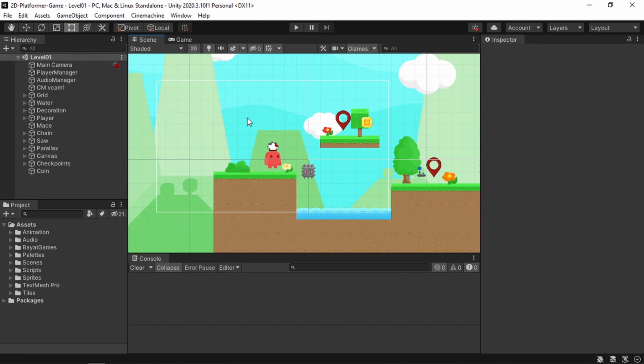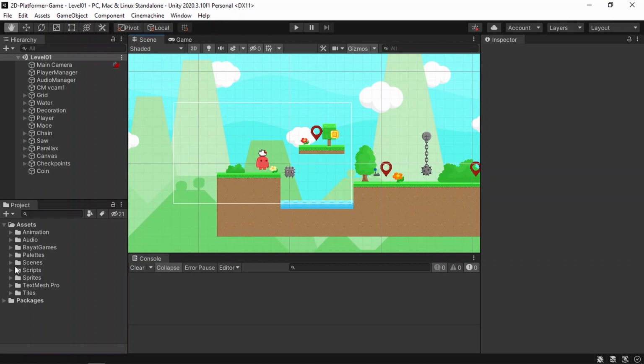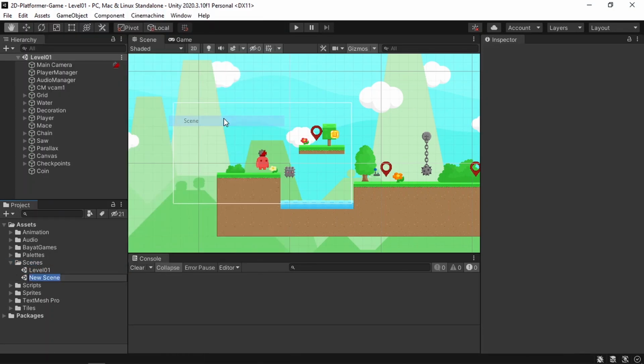So first of all, we need to add a new scene to create our start menu. Under the scenes folder, we have our first level, which is this level. Let's create another one using right click, create, and let's use a scene. I'm gonna call it menu.